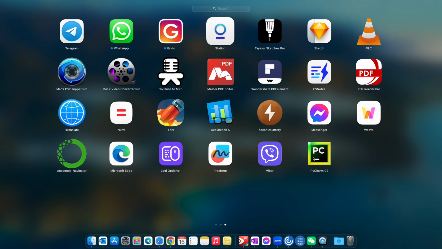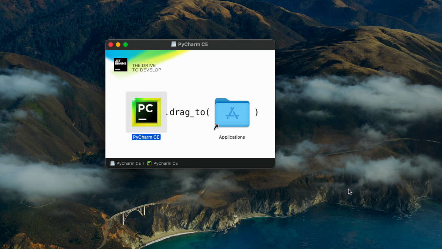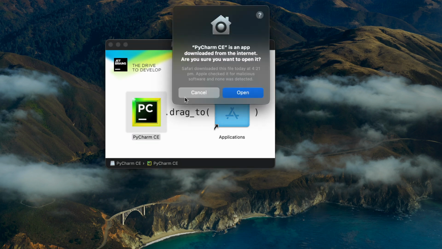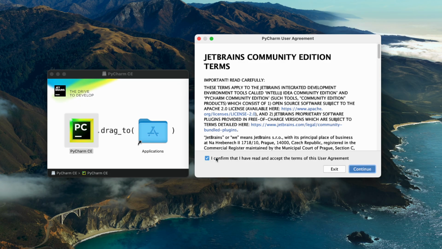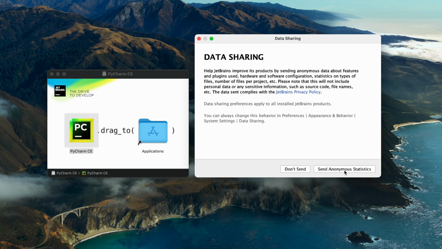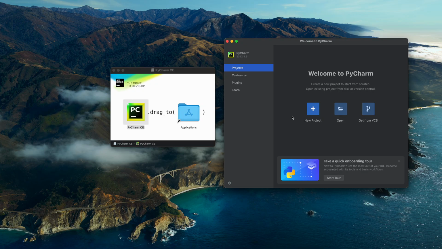Then open the application and you will need to confirm to open it as this application was downloaded from the internet. Then click the checkbox to confirm user agreement and click Continue. For data sharing, I will choose Don't Send in my case. Then, you are ready to use PyCharm IDE in your MacBook.